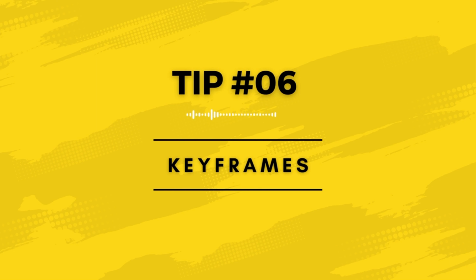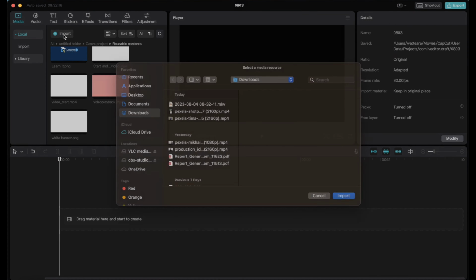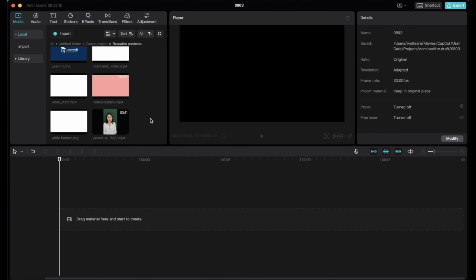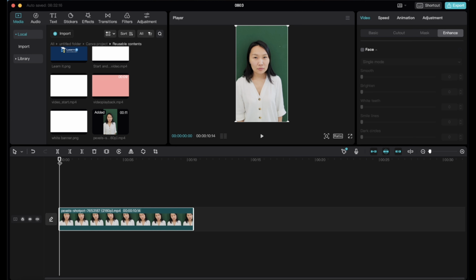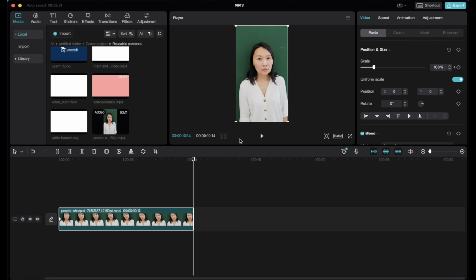You can use keyframes to pull off some pretty nice effects like zooming in or panning. Here I am in my timeline and I have this clip that I want to zoom in on. I'll go to the very beginning of the clip, then in this top right hand corner I click on video, and within the basic section under scale I'll click on this diamond icon. That inserts my first keyframe. For this one I'll leave the scale at just 100%. Then I'll go all the way to the end of the clip, and once again I'll click on this diamond icon. That inserts another keyframe.